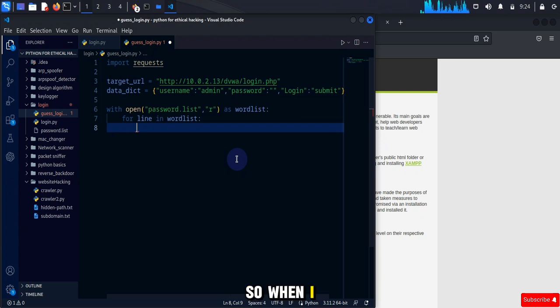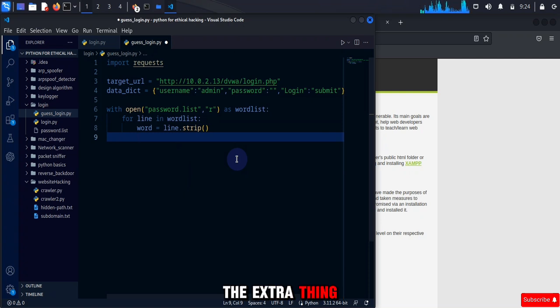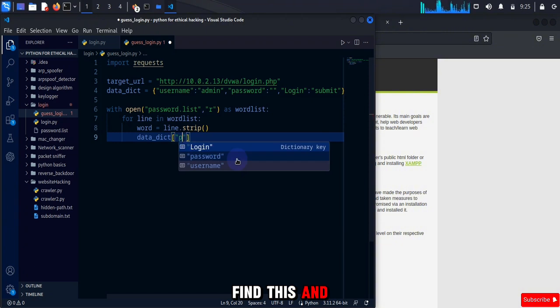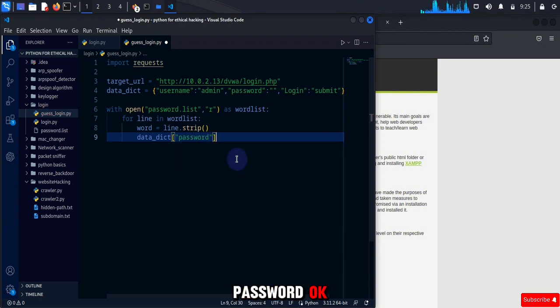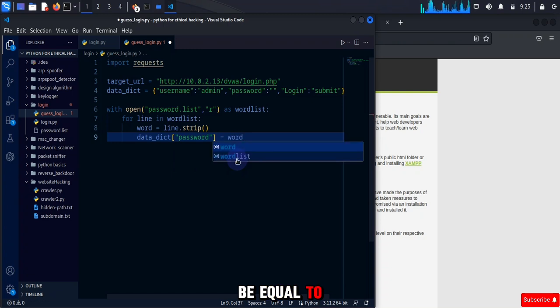When I go inside of this, I can do one thing to remove extra space and enter from here. That is word is equal to line dot strip. This will remove the extra thing like the enter that we have at the end of each line. The next thing I can do is the data dictionary. One of its keys is password. We need to find this, and password is going to be equal to word.